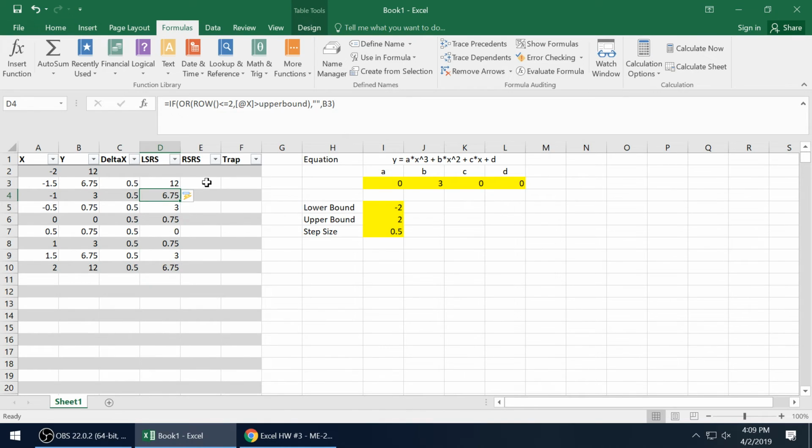Except, oh wait, we have a right-hand Riemann sum as well. What's the difference between the left-hand Riemann sum for this first rectangle and the right-hand Riemann sum for this first rectangle? Correct. So what I want to do here is do the exact same test, except instead of outputting B2, I want to output Y. Does that make sense?